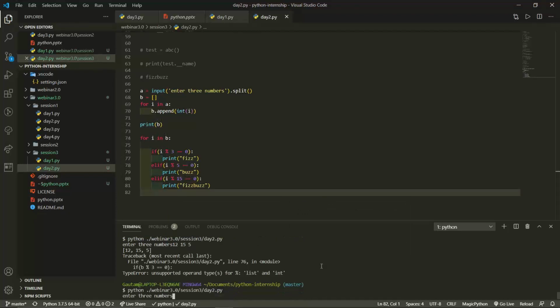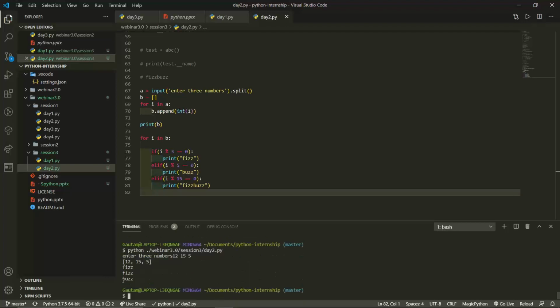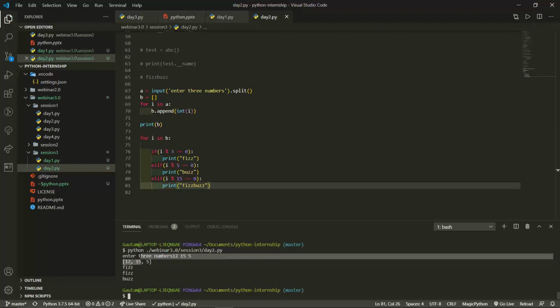Now we'll get the data properly. So we'll execute this once again, and it's asking again for three numbers. I will just execute it. Now you can see for 12 it is fizz. It is absolutely correct. It is divisible by 3, not divisible by 5, so it is fizz. Now for 15 it should be fizz buzz over here, but it's giving us fizz. And for 5 it's giving us buzz, which is exactly correct. But when we are calculating for 15, it's giving fizz.